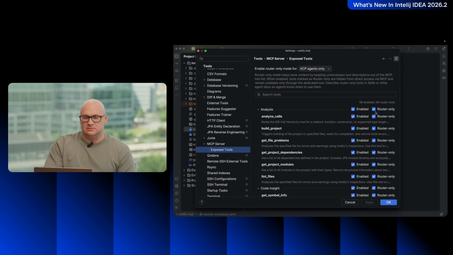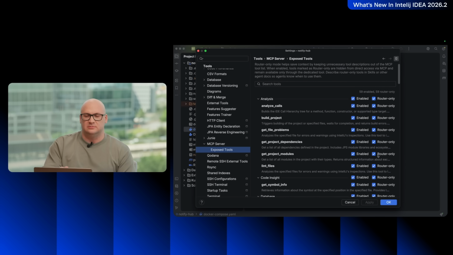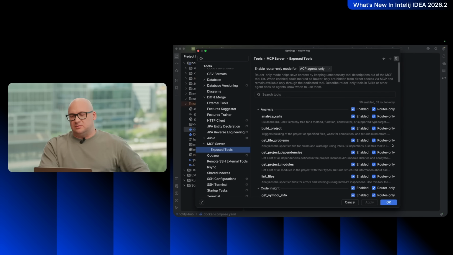particular MCP tool will be hidden behind a single entry point, so that the context is not polluted with the tool descriptions, because the context for the LLM is the single most precious resource. And if we expose all the tools, there is a lot of descriptions, they eat up the context, and usually you don't need all the tools.